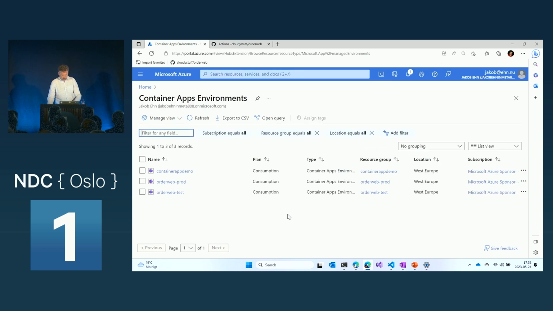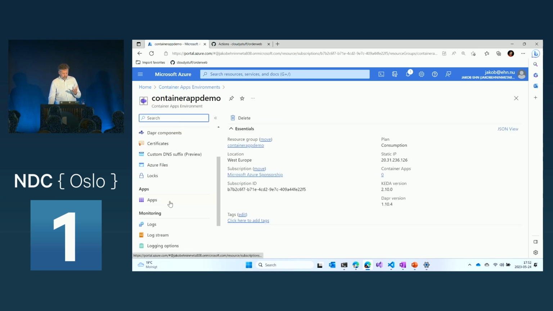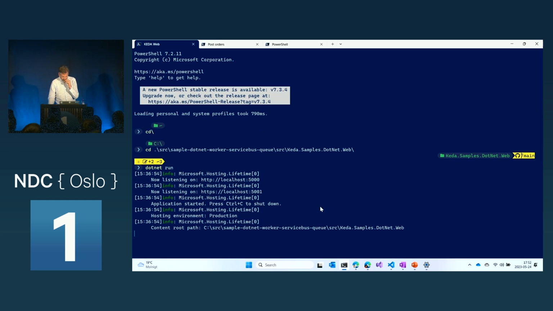Great. Thank you. Okay, so I already have a few container apps environments. So I created one beforehand. So what I'm going to do now is to create a container app inside this environment. So if I go into this one called Container App Demo, I could within here create a new container app. So I could do this from the portal, but I can also do it from the CLI, like I showed you before.